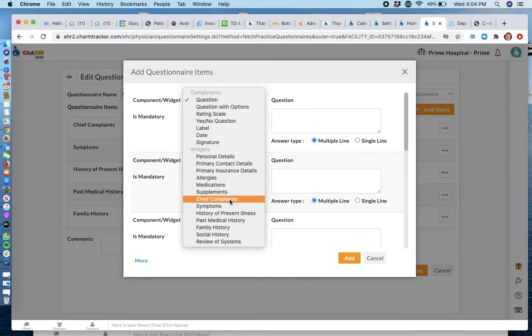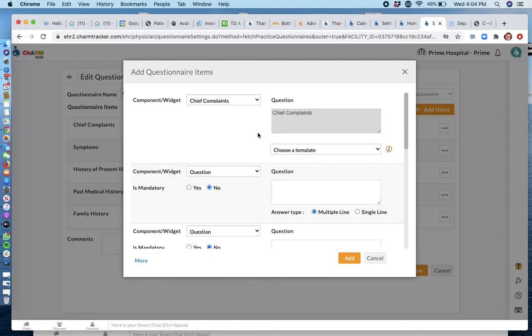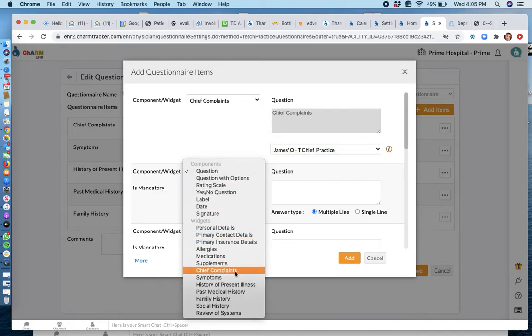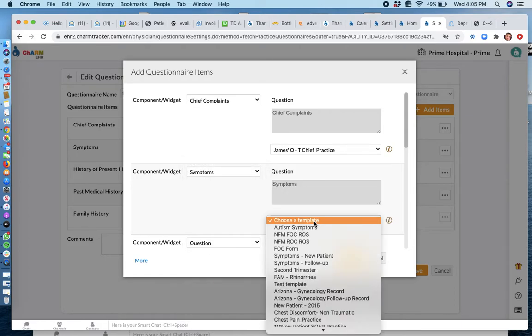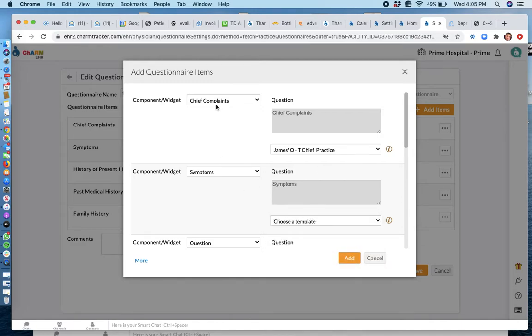Now, when you select the widget, you're going to select a template from your ChARM EHR practice templates to have that patient answer that widget. So, what I've done is I went into my settings, I went into templates, and I created a chief complaint template to use for this questionnaire. Same goes for all the rest of them. Symptoms, you choose the template that you have in your practice questionnaires. Alright, so I choose the widget, I choose the template, and then I press add.